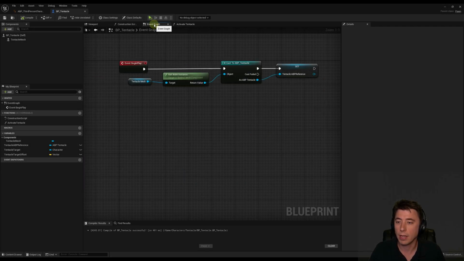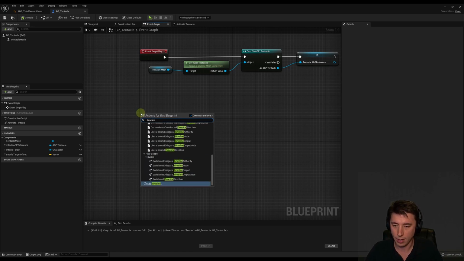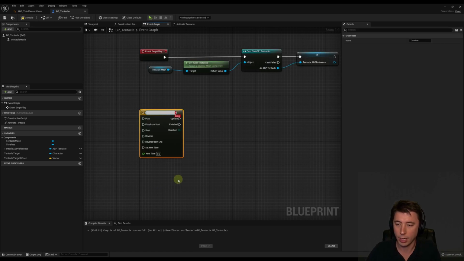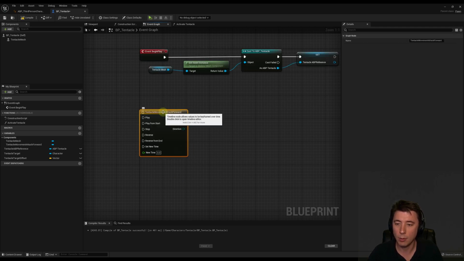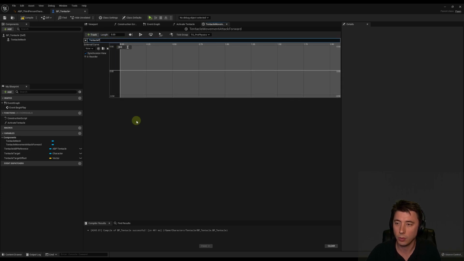So back to the event graph, and we're going to do a new timeline on the event graph. So timeline, add timeline, and I'm going to title it tentacle movement attack forward. And we'll go into that. We'll add a new track, float track. We'll title this tentacle position relative to target.